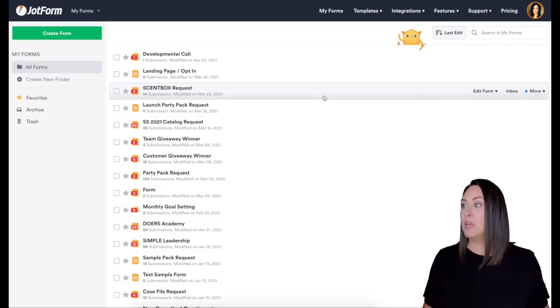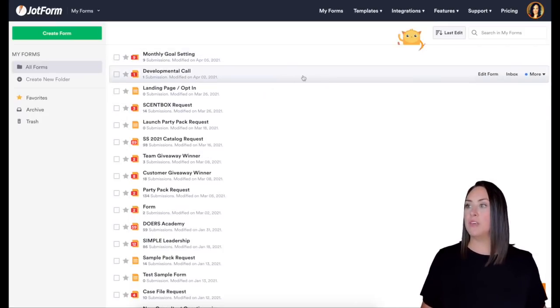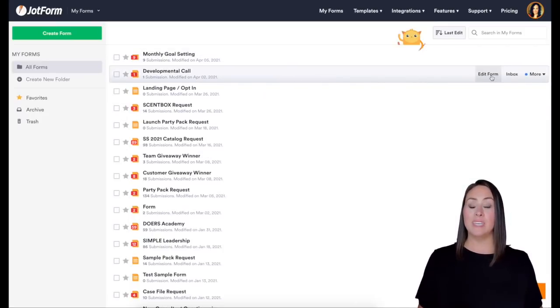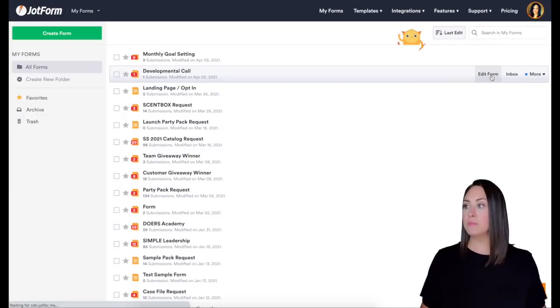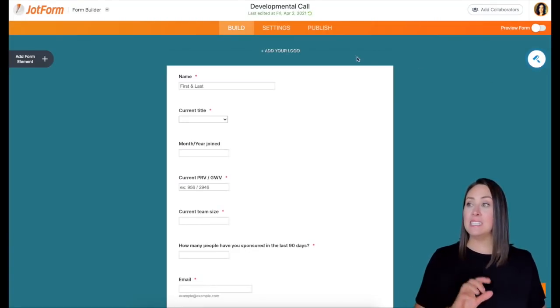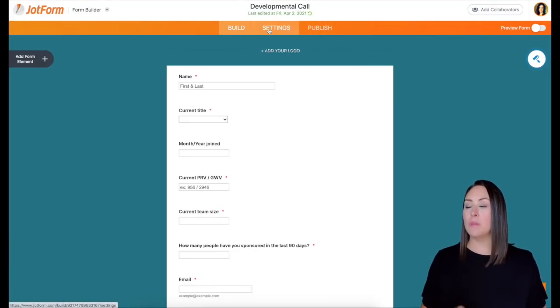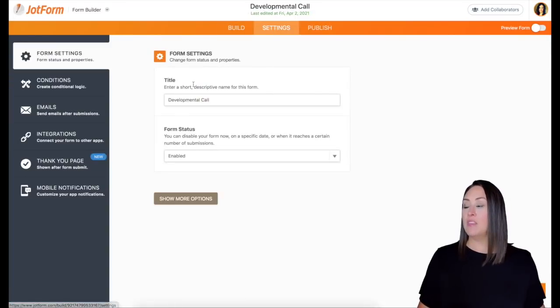For this one, I'm going to go ahead and choose the developmental call, and what you're going to want to do is click on Edit Form. And then up at the top, we have build, settings, or publish right up here. I'm going to go ahead and click on settings. And then on the left-hand side, we see emails.